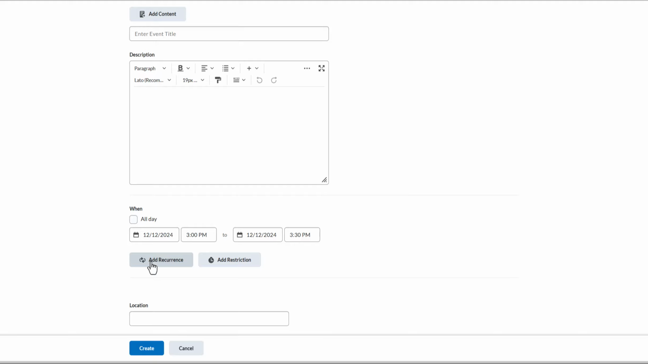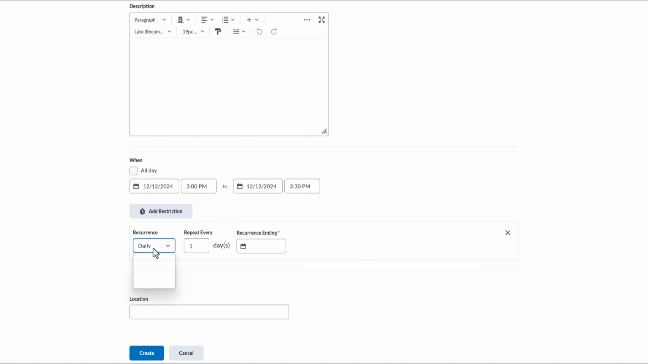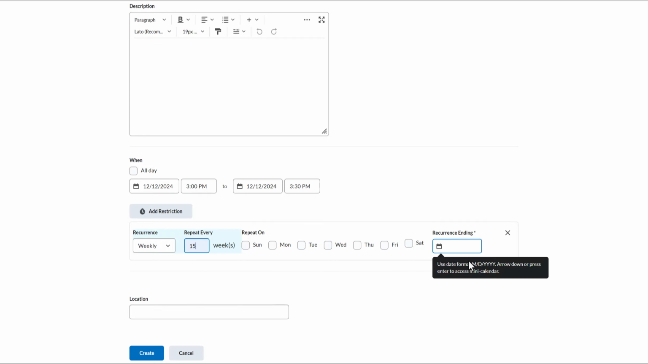You can add a recurrence. This is very helpful. So if I have a 16-week course, I can go ahead and say, yep, go ahead and repeat this for 15, after the initial one, for 15 weeks, and it'll end on whatever date I want to end it on. So that is helpful.